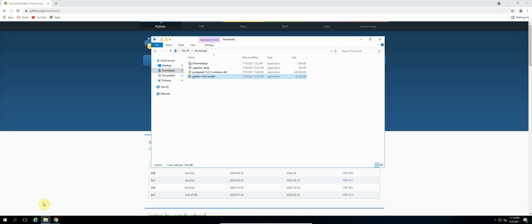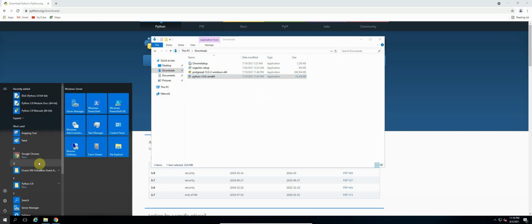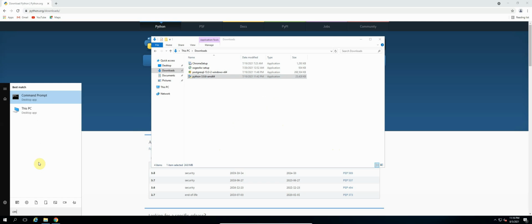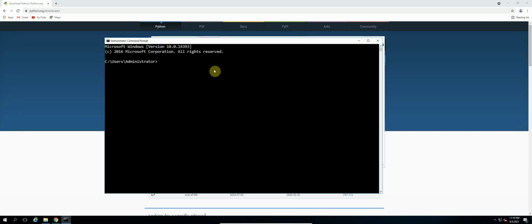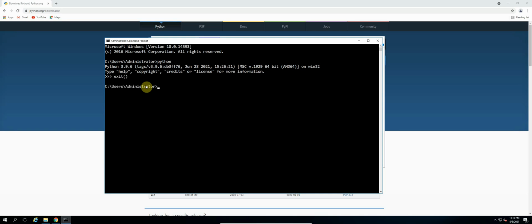So now we want to test and see if Python was installed successfully. So let's open up our command line prompt. So now we just type in the word Python. Okay, so as you can see, Python was installed successfully, so we can just exit.